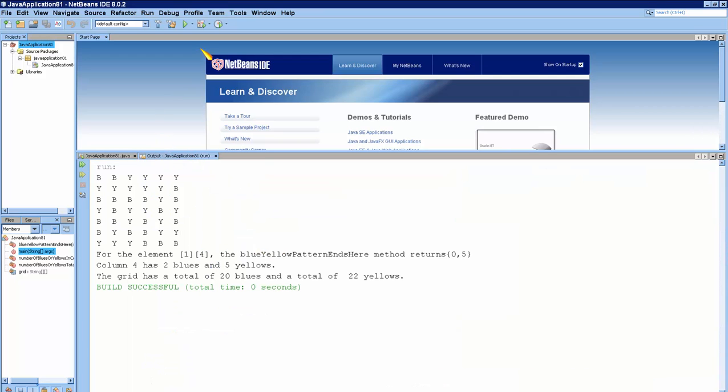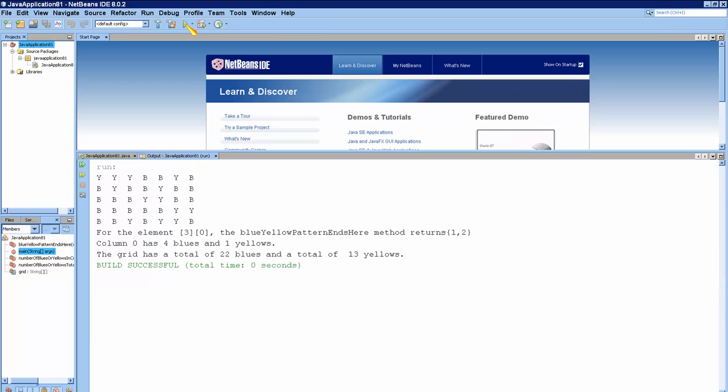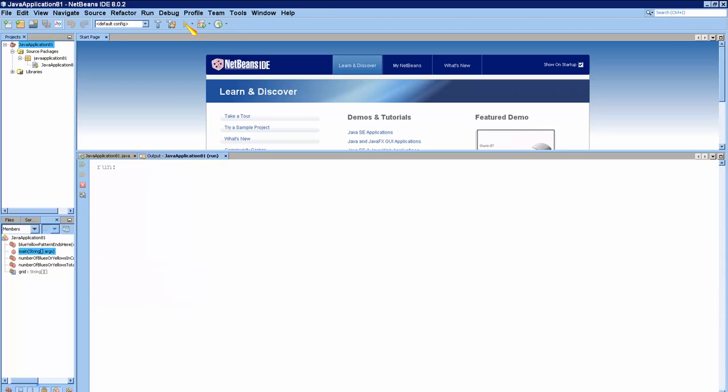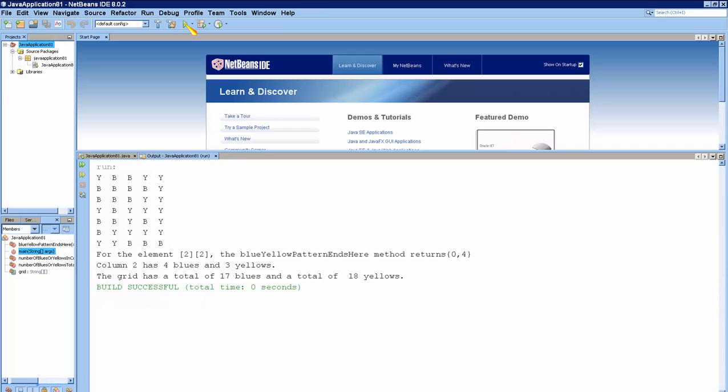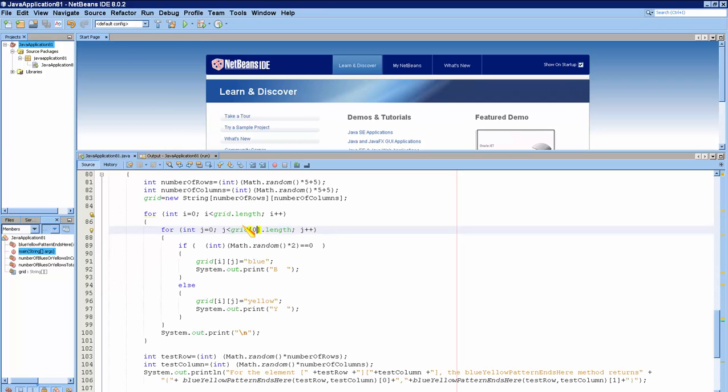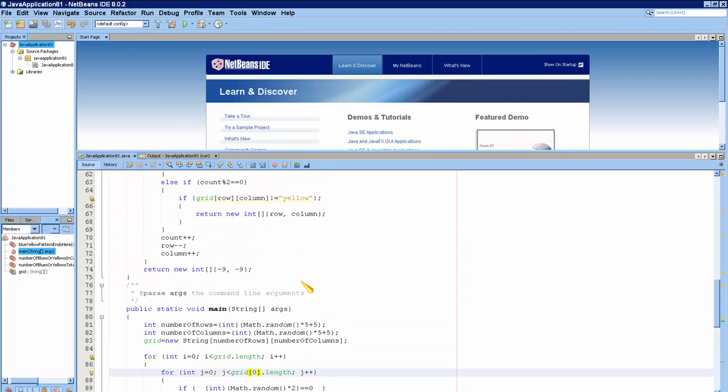So when I run this, you'll see that it's generating a new rectangular array each time with either, now here it says B, but it's really blue in the actual array. All right. Okay, so that's creating a random two-dimensional array with either blue or yellow in each element. All right, so now let's look at the methods.